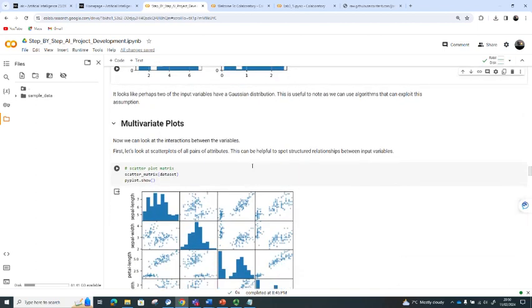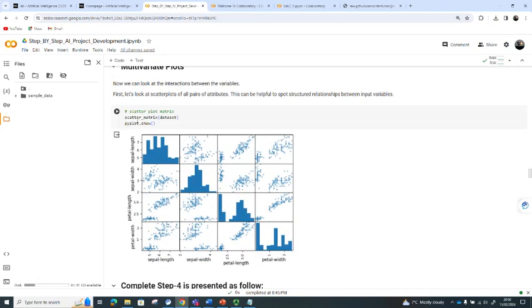Now, in order to create a multivariate plot, that is a scatter plot, you can simply use scatter underscore matrix dataset. It will create the scatter plot for the data present in the data set. And when I say data set, I'm talking about the iris data set. The iris data set consists of 4 feature vectors. This column shows feature vector 1, this one feature vector 2, this one feature vector 3, and this one feature vector 4.